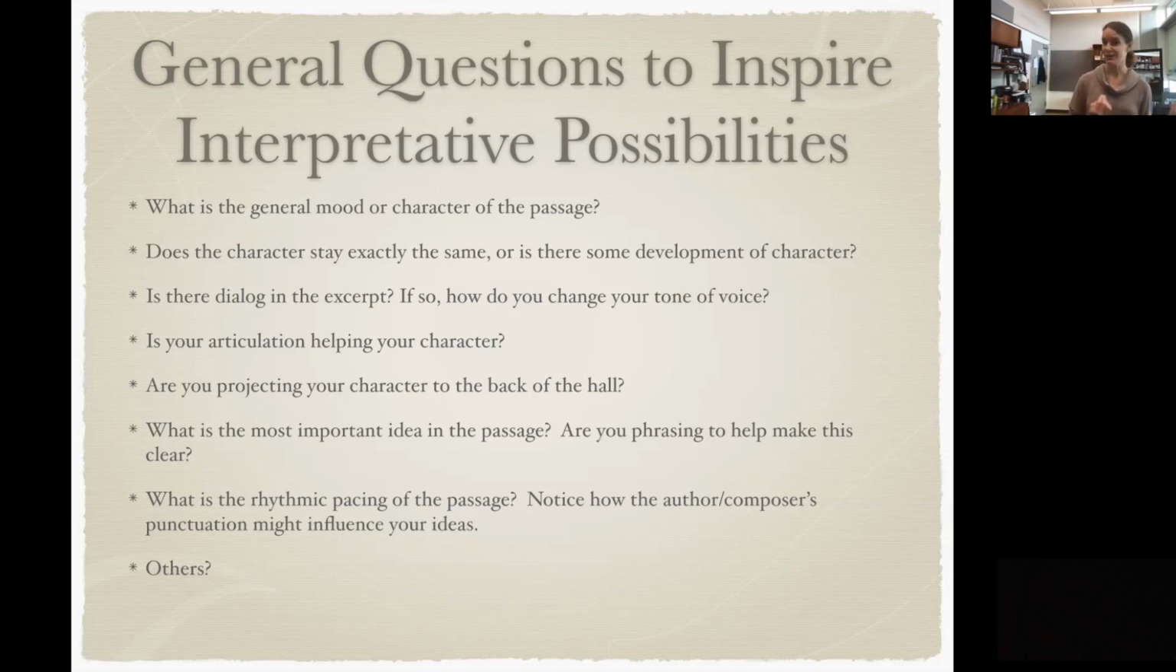Is your articulation helping your character? Are you projecting your character to the back of the hall? What's the most important idea in the passage? And are you phrasing to help make this clear? What is the rhythmic pacing of the passage? Notice how the author or composer's punctuation might influence your ideas. I know that there are many others. This is just scratching the surface. It's getting you thinking about how this works.